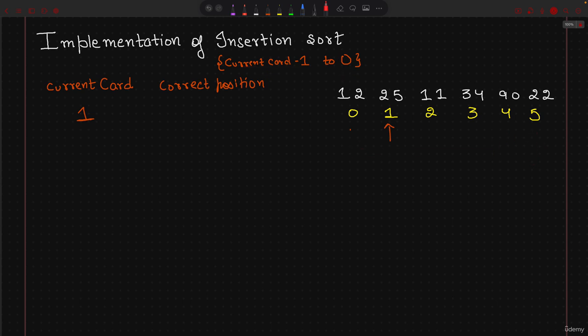Now let us see how exactly this will happen. We will first compare it with 12, which is at 0. Okay, so this will go from 0 to 0. At 0, we have 12, so no shifting will be there, and we can come out. There is one more thing which we will try to employ here.